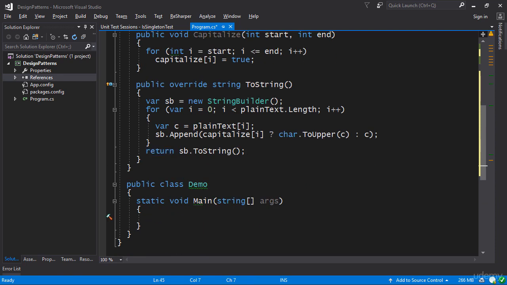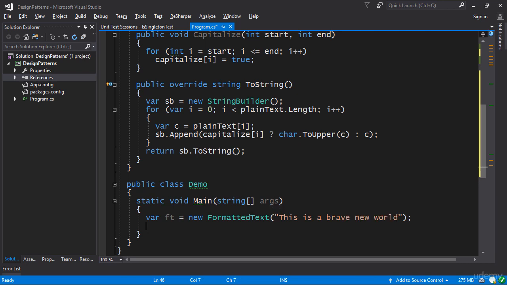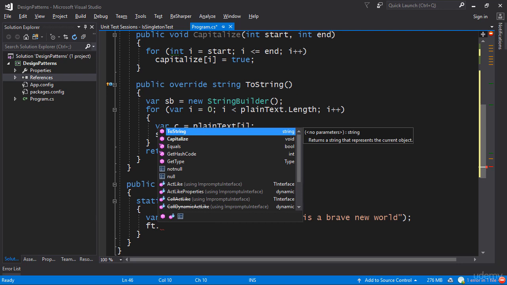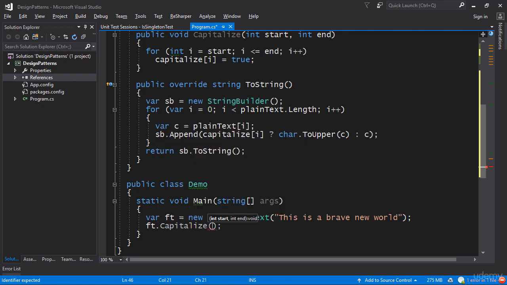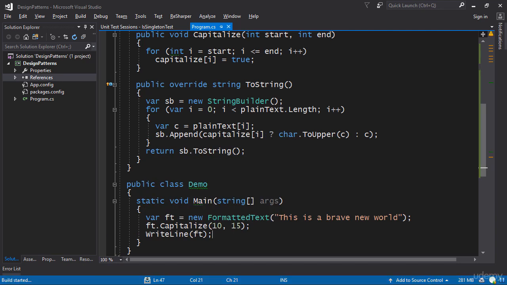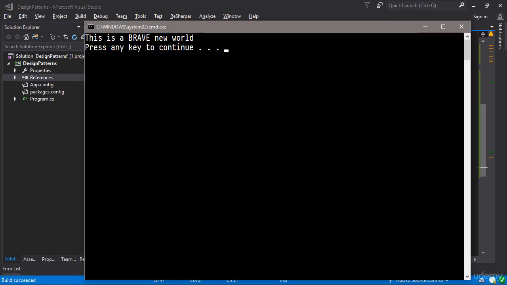So we've implemented capitalization, so I can say var ft equals new FormattedText, and we're going to have a string here. This is a brave new world. There we go. And then I will say that I want to capitalize the word brave. So I'm going to say ft.Capitalize. The starting index is 10, the ending index is 15, which corresponds to this word. And then I will WriteLine ft. There we go. So we execute this and hopefully get our result. There we go. So this is a BRAVE new world, and the word brave is capitalized.